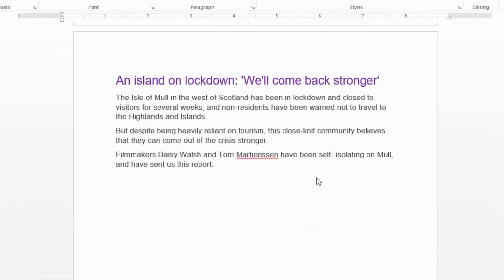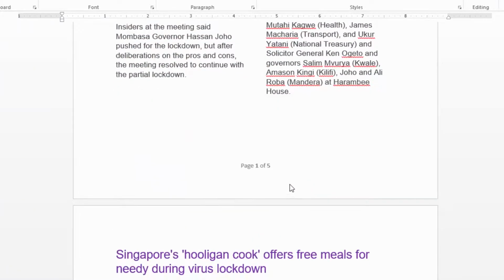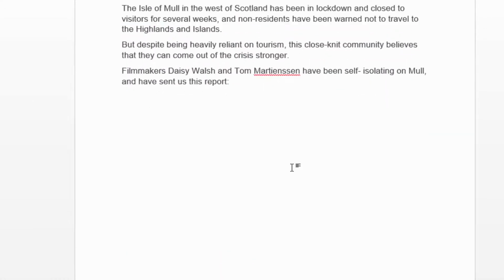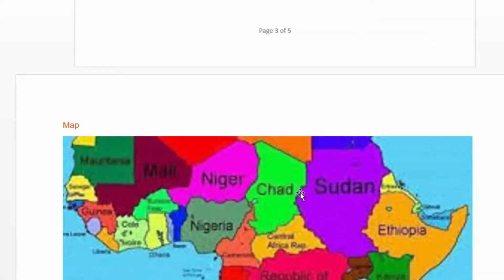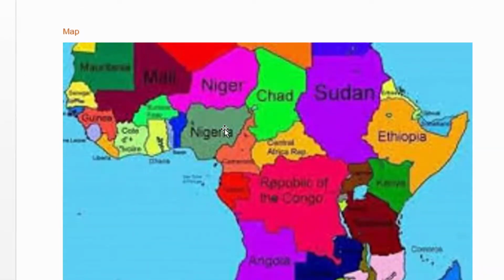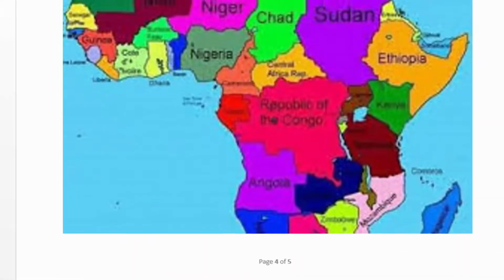Now you can see my pages are numbered, starting from this one is page 1 of 5, this is page 2 of 5, this is page 3 of 5, this is the only landscape page, and that is page 4 of 5, and the last page is back to portrait, that becomes page 5 of 5.